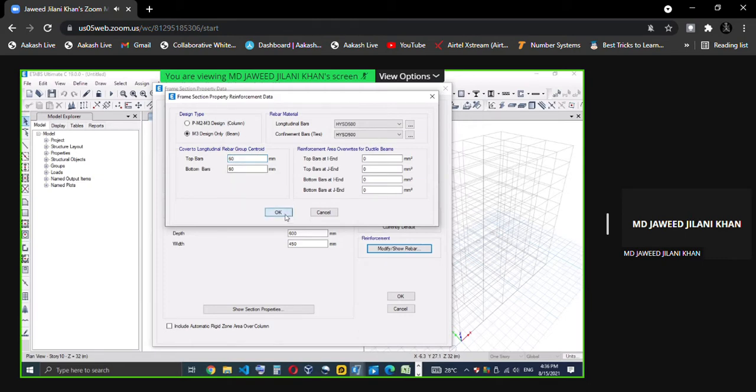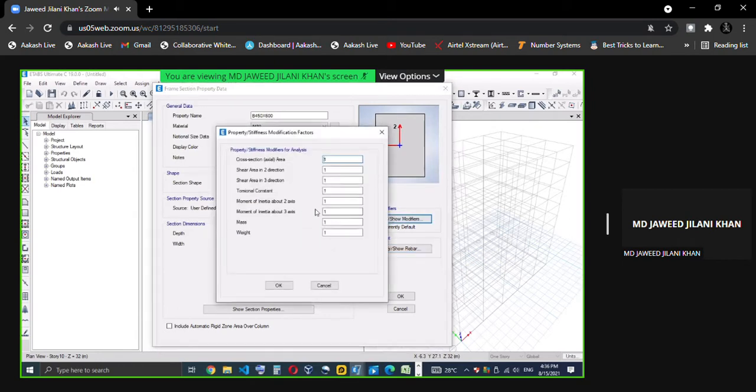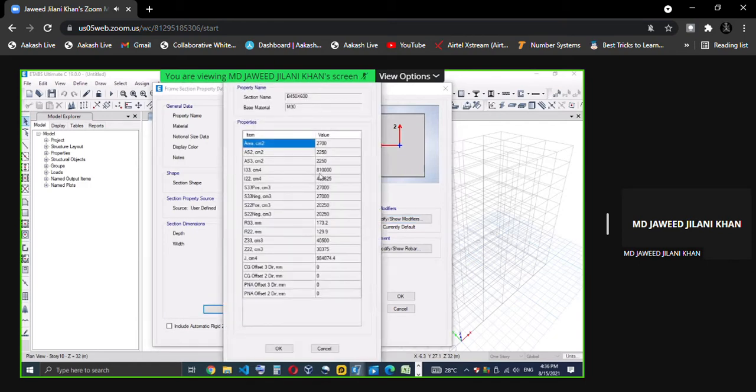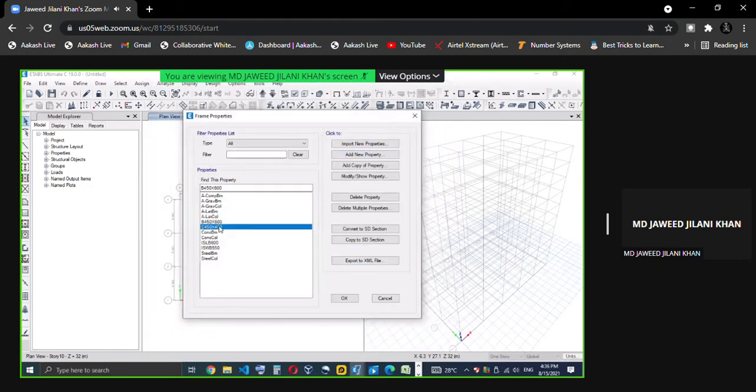So say okay. So you have given modifiers. Even in the case of beams, you need to give modifiers. This is the first thing. I'm not going to give you the modification factor as of now. Stiffness, we will give it as we go on. So you can see the properties here, the I value. Say okay. Now say okay. I've defined the beam. So I have defined one beam and one column to start with.